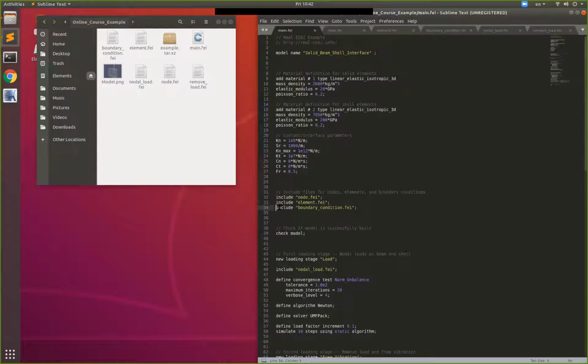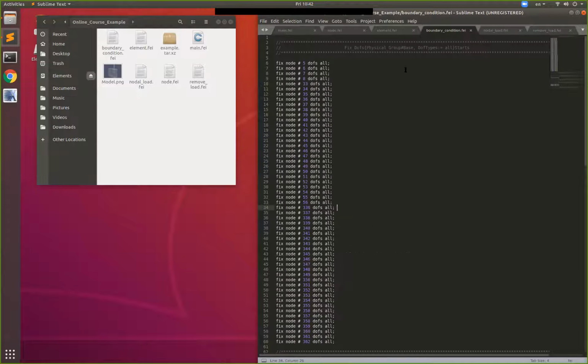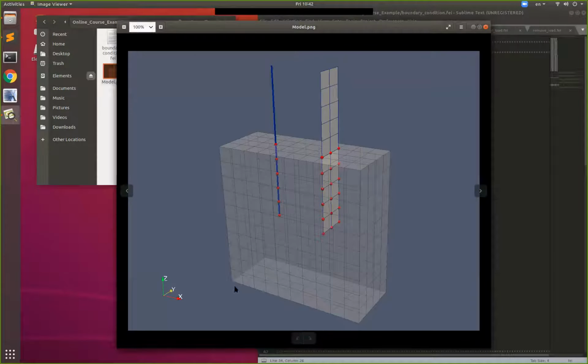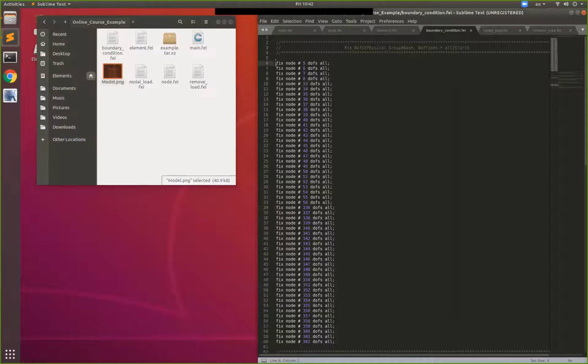The next one is the boundary conditions. Let's open the boundary condition file. As we mentioned earlier, the only boundary condition we have here is to fix the bottom of this model. We are fixing all the degrees of freedom for the nodes at the bottom of the solid. So we fix all of them. Those are those nodes. That's the boundary condition file.